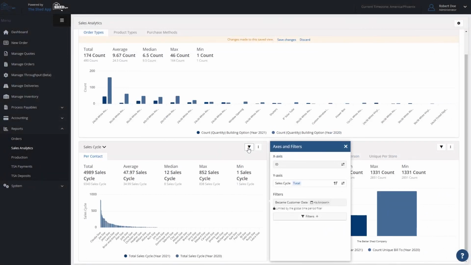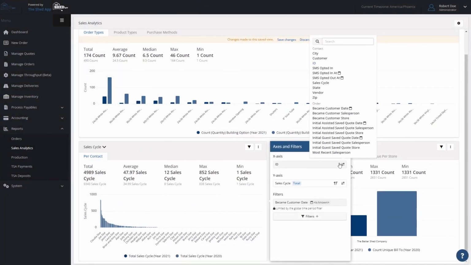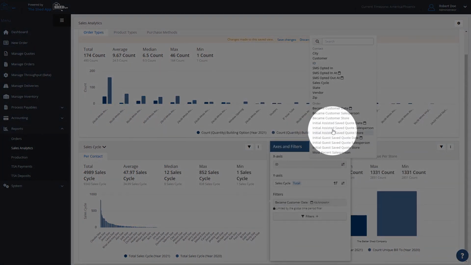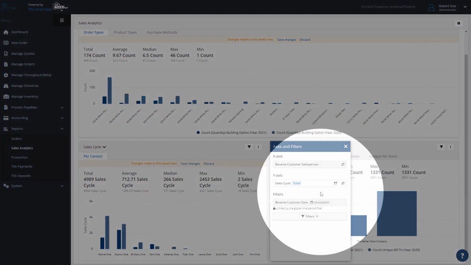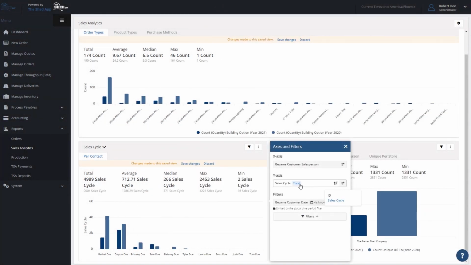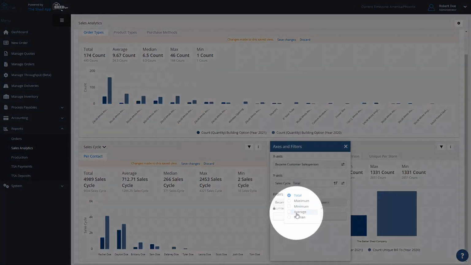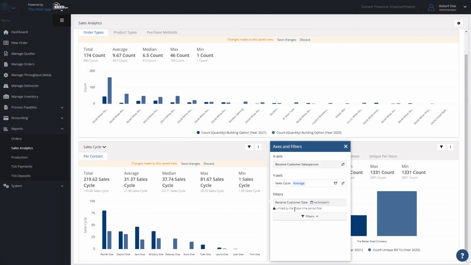Again, using the X-axis to group the data, I can group the sales cycle by salesperson by selecting Became Customer Salesperson. Then, I'll change the Y-axis to reflect the average sales cycle. Now we can check for patterns. Maybe some salespeople or stores have a consistently shorter sales cycle, and we can figure out a way to leverage that. Again, there are a lot of options and powerful ways to refine the data and gain insights.